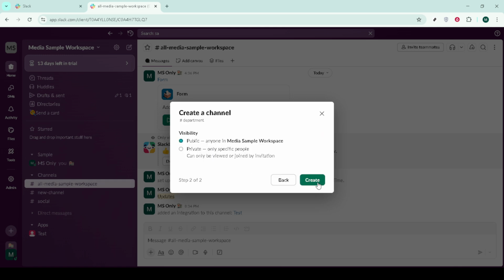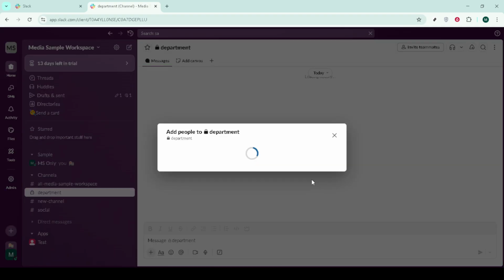Use admin tools for workspace-wide management. Here you can review and standardize names, set policies for who can create public channels, and ensure critical channels are discoverable. This keeps your workspace tidy as you grow.